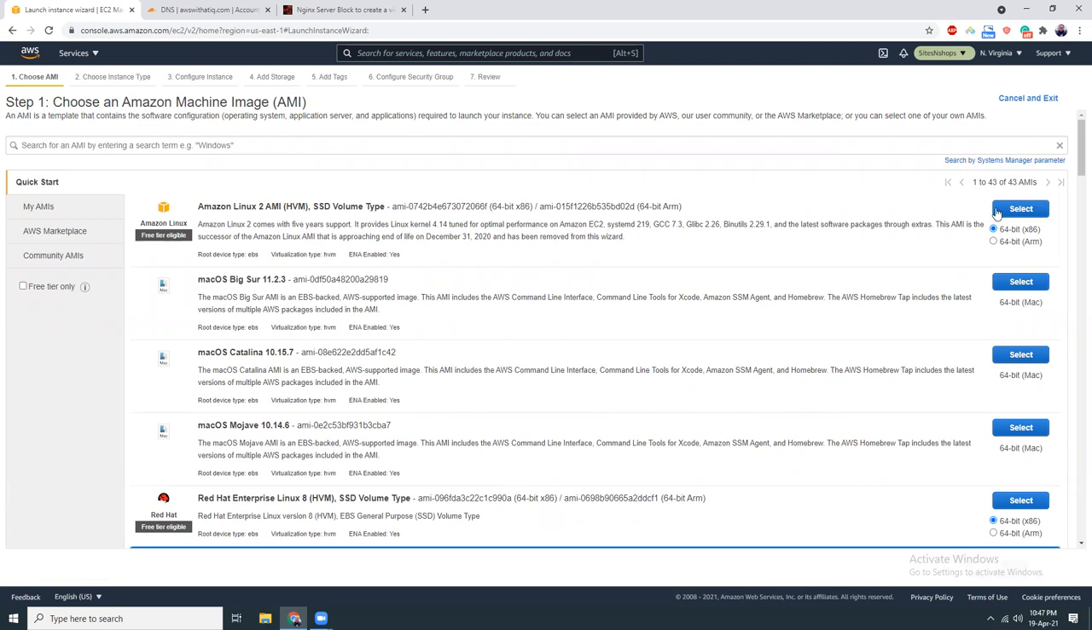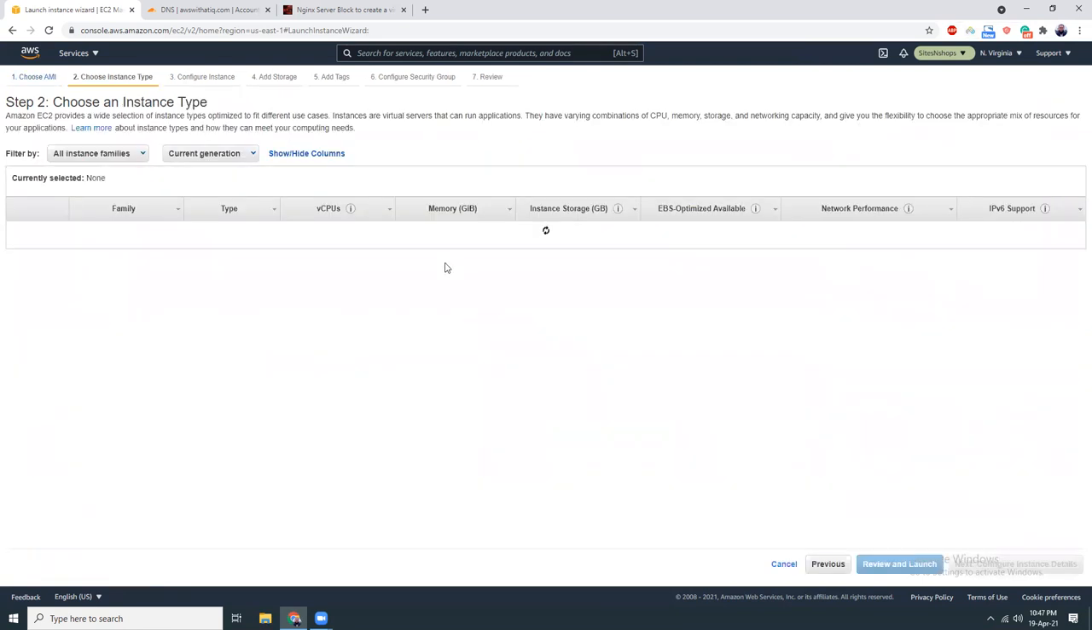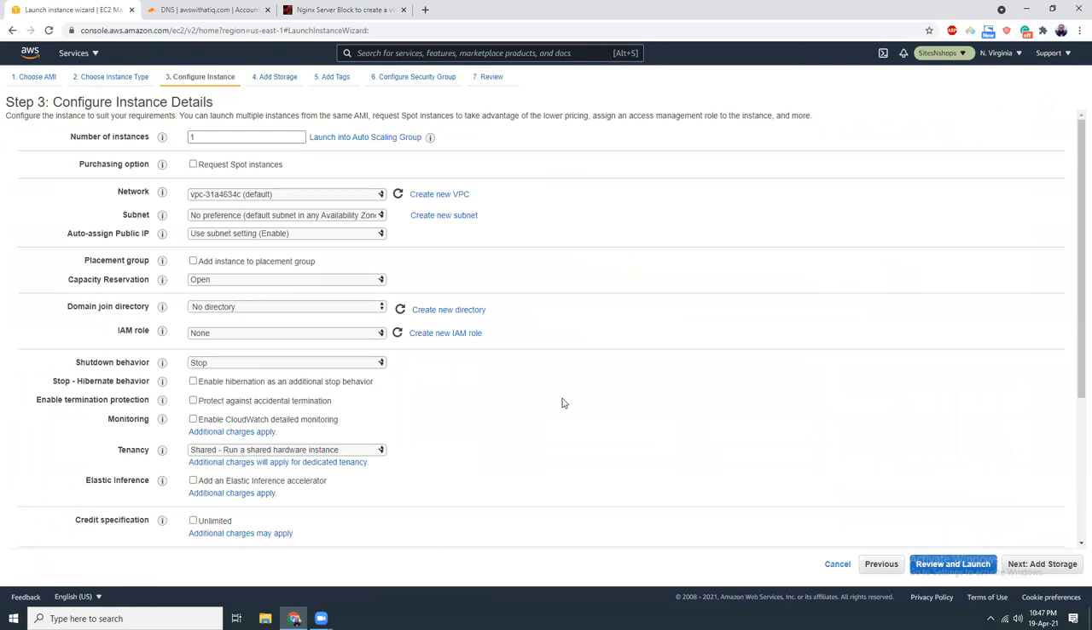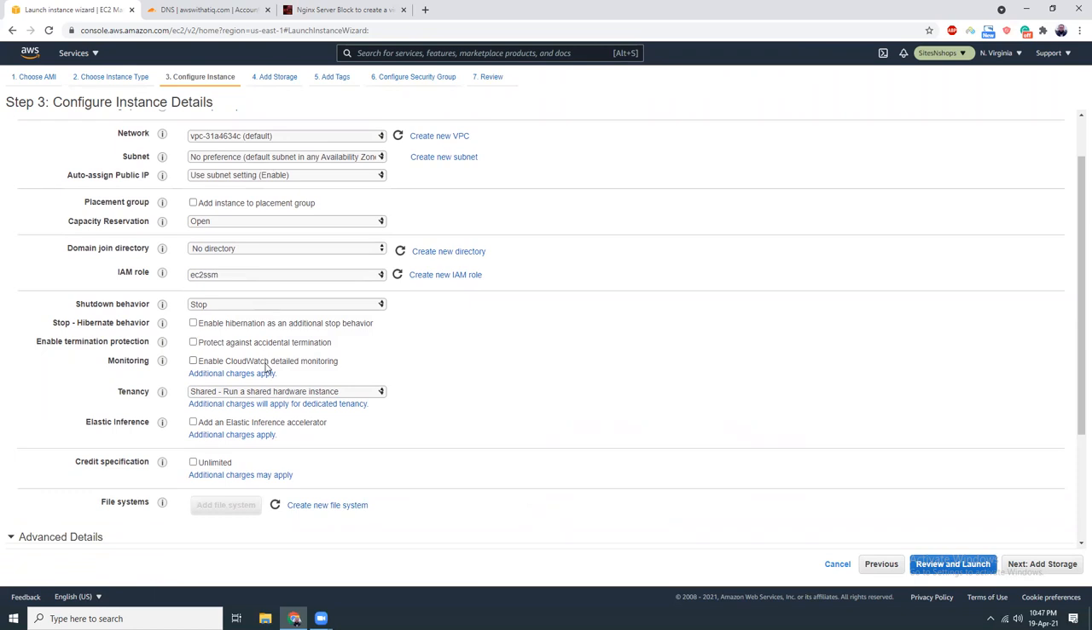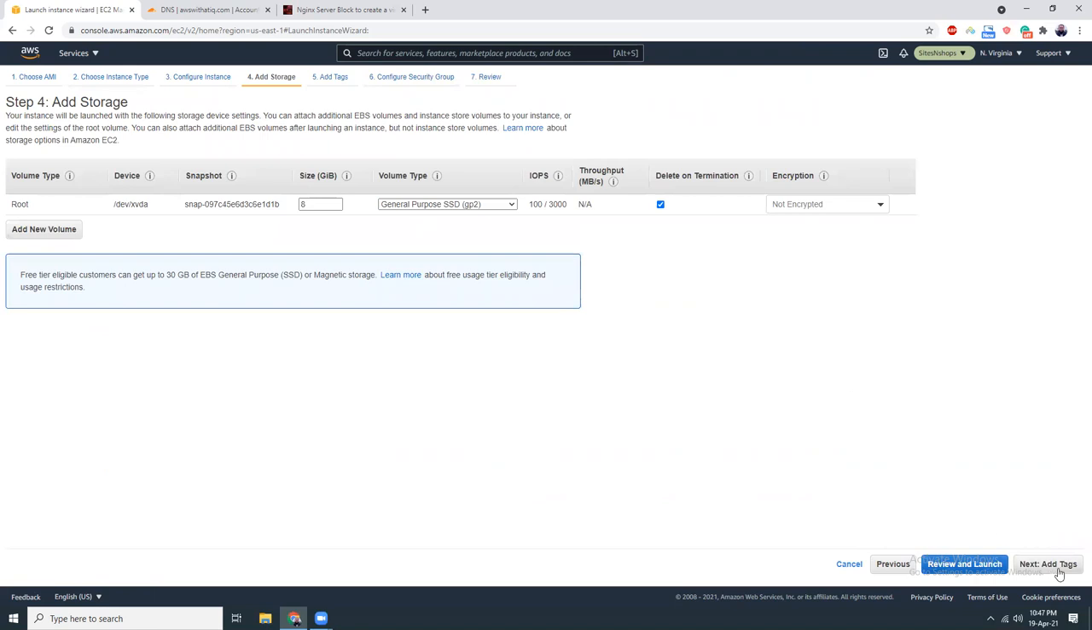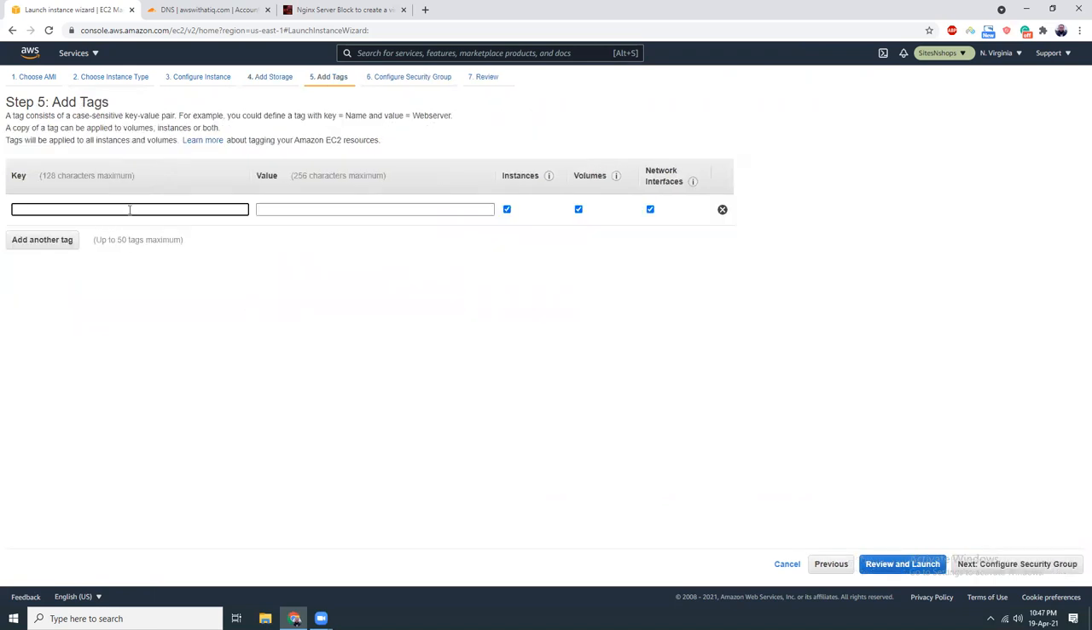Okay. So I'm going to choose Amazon Linux 2. I will stay within the free tier, so I will choose T2 Micro. Then I will choose the IAM role, which is EC2 SSM. Everything else I will keep as default. Next, I would add storage, add tags.